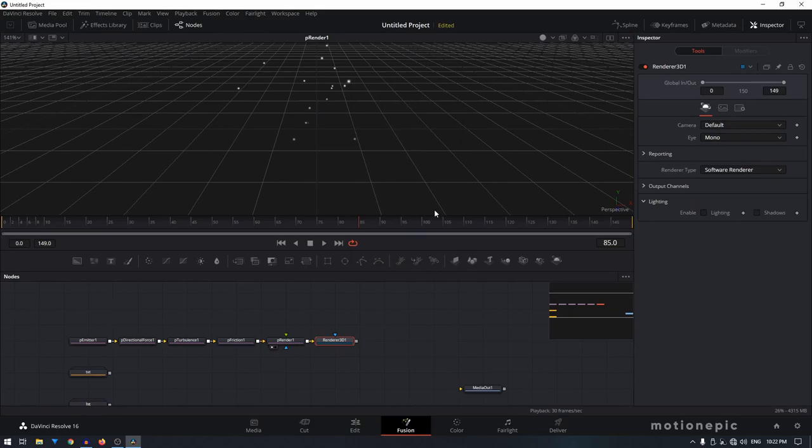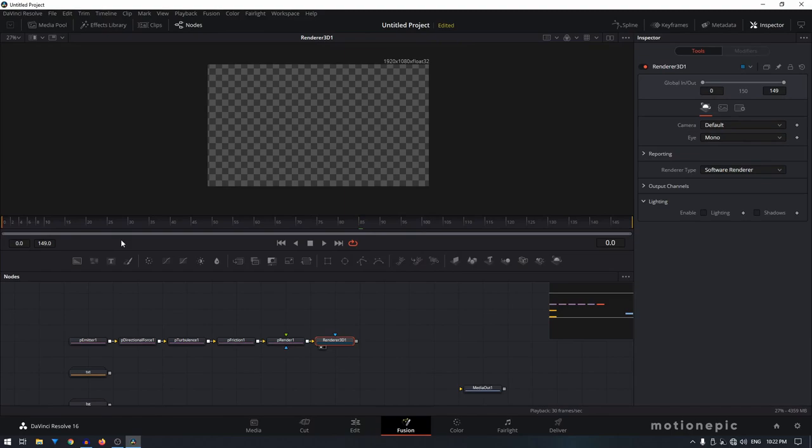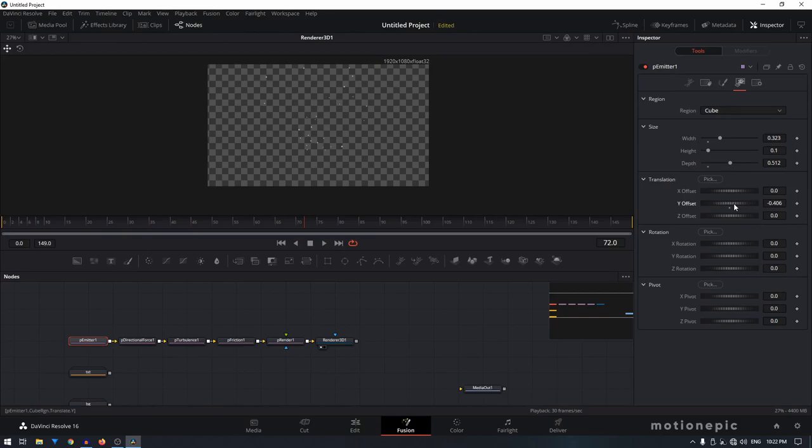Okay, so we can view this. So here are our particles. Okay, so the particles are generating from the center, which we don't want. So we can go back to P emitter and change the Y offset. So let's just bring this down like that and just play this.